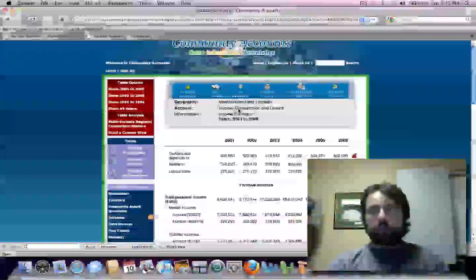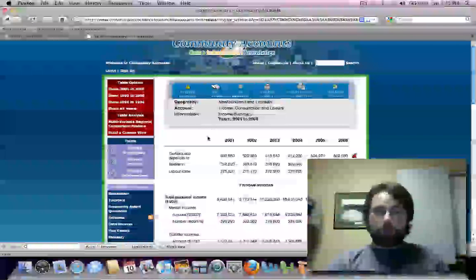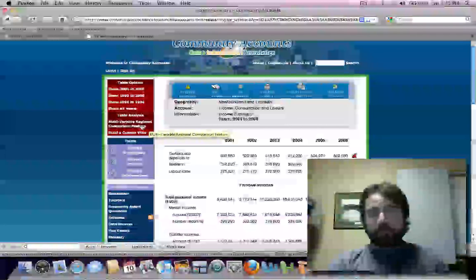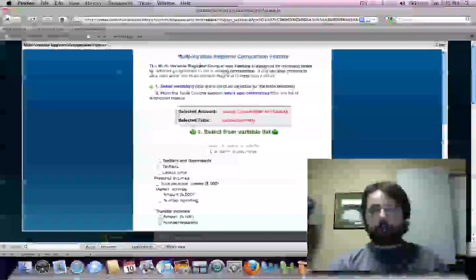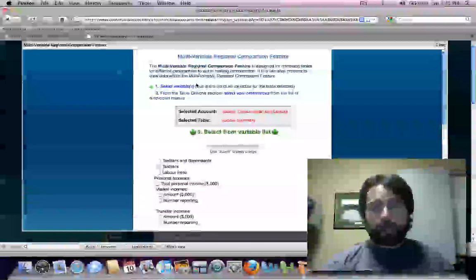So for example, if I wanted to look at tax filers and dependents, tax filers, labor force, and median income for, say, all economic zones in the province, the MVRC is a really quick and easy way to pull that data out. So in order to get that started, I'm going to click the MVRC link here on the left. Once I click that, it'll open up in this box within the browser window, and you'll see you have a short description, and then you have two steps. Select the variables and then select your preferences.